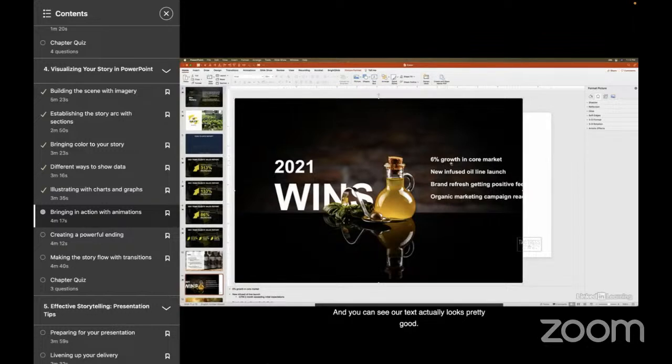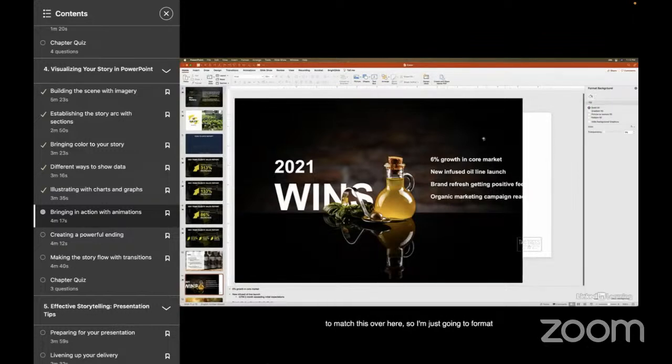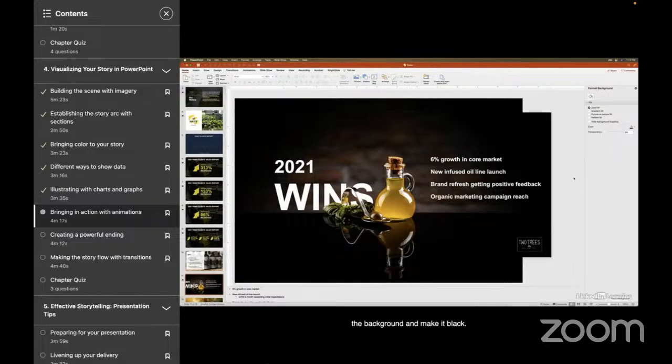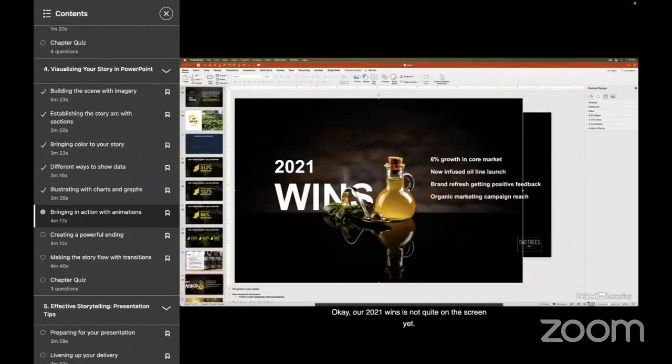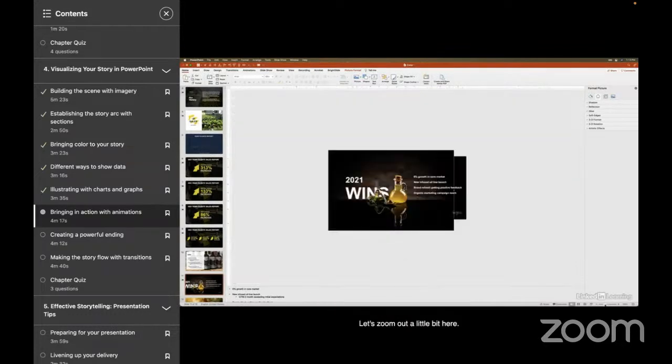And you can see our text actually looks pretty good. I'm just going to make this background black to match this over here. So I'm just going to format the background and make it black. And you can already see, if we hit play, what this kind of looks like. Okay, our 2021 wins is not quite on the screen yet. Let's zoom out a little bit here.